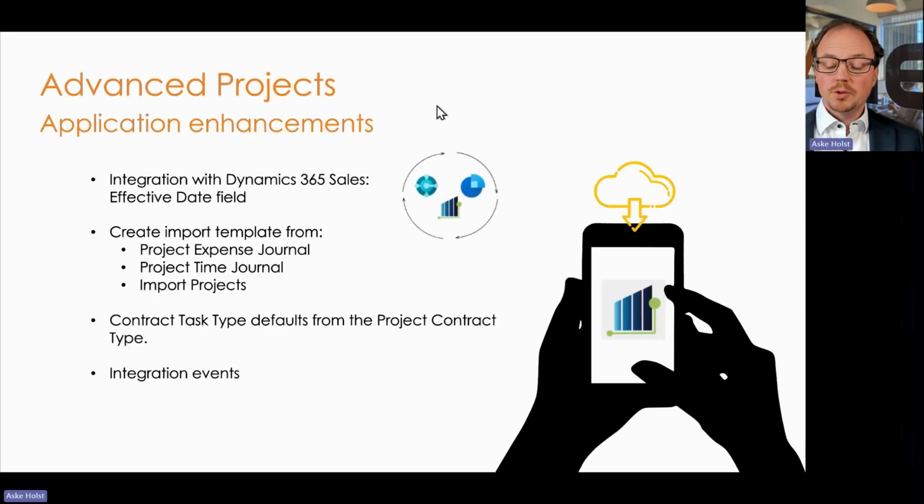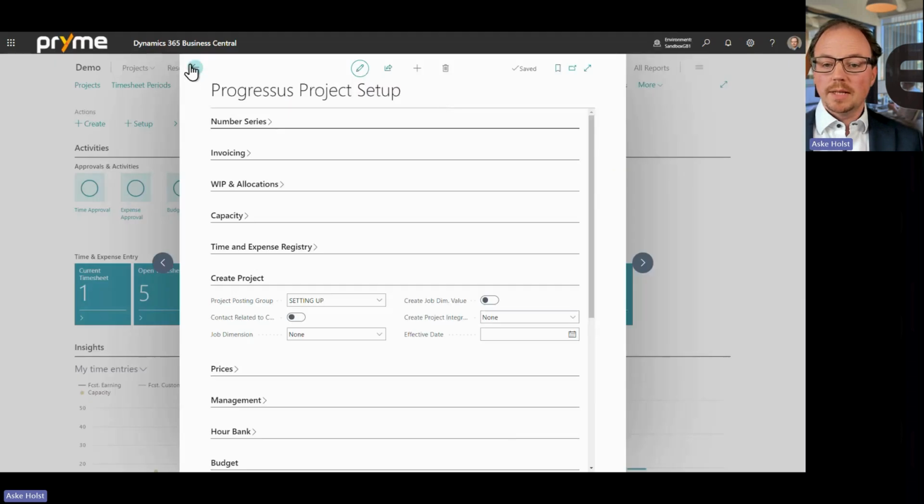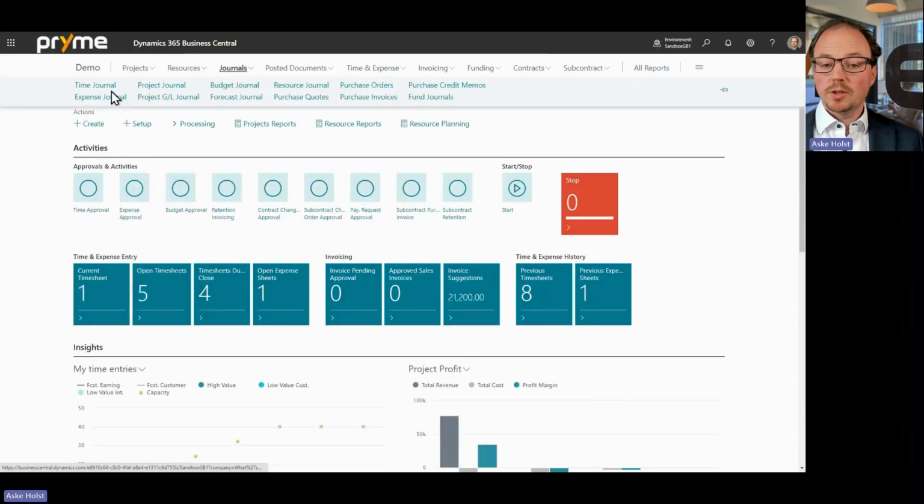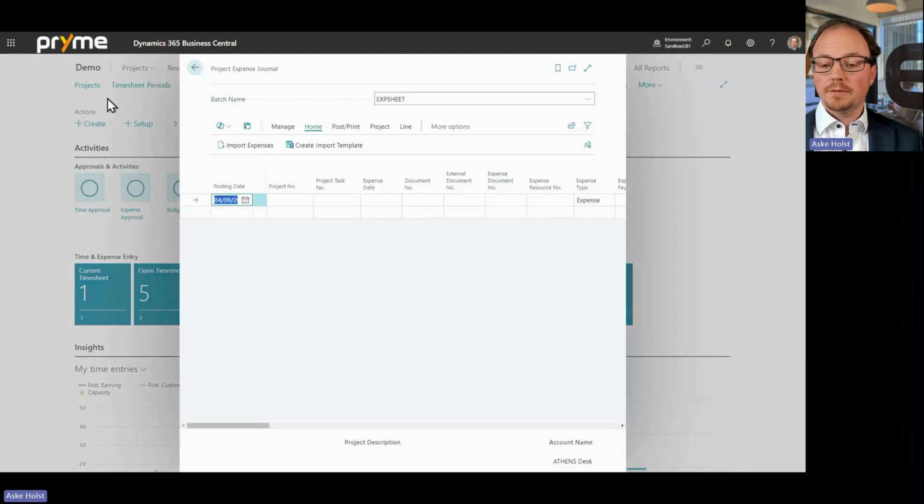Secondly, we have new features for templating. The actual functionality for the template and project imports has not changed, but we made it easier to create those templates in Excel. In the expense journal, for instance, there has for a long time been a function to import expenses, and that requires you to supply an Excel sheet with the expense lines you would like to import. But you had to create that Excel file from scratch based on the columns needed.